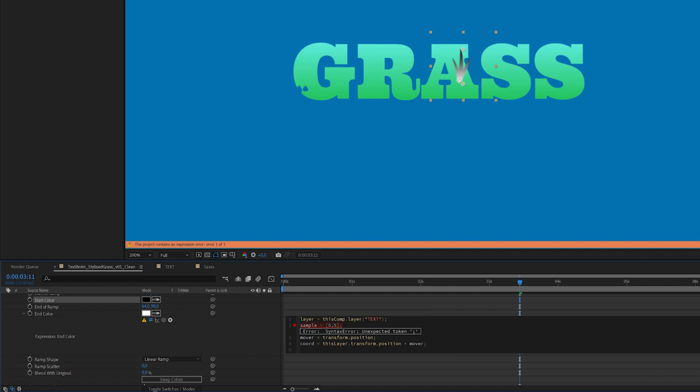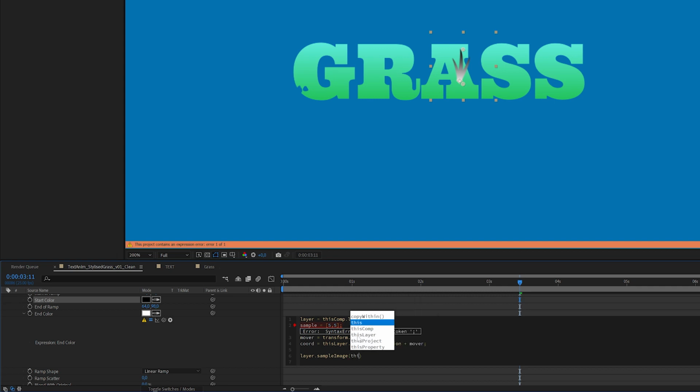And now we're going to go to the next line here. Now here's where it gets interesting. We're going to write layer. If you remember, that's the text layer, with a green grass thingamabob, dot sample image. Now this is a function that is built into After Effects expressions where it actually samples the image wherever you want. So let's say we want this layer. No, my apologies, it's supposed to have coord. So it's going to look at this coordinate and we're going to say sample. So it knows to pick these samples or this dimension of samples.